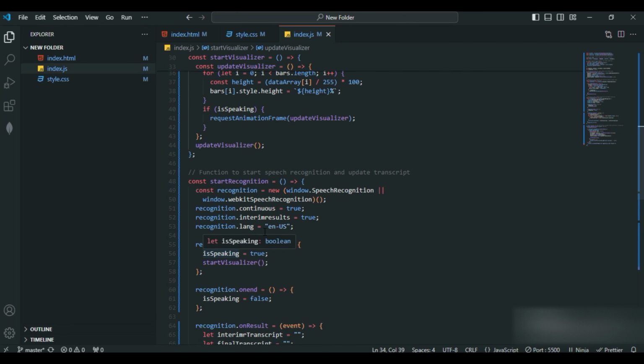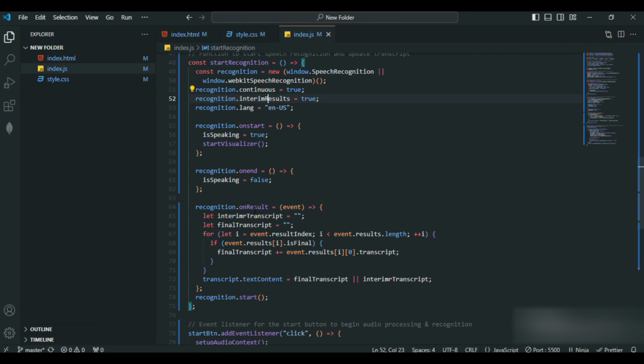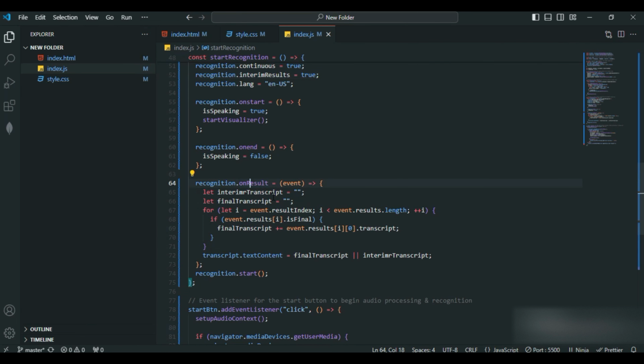Next, we'll come to line number 52. Here, the recognition.interimResults we have given. R has to be capital here as well. Also, next, let's come to 64 and 65. Here we have given onResult with capital R, right? This one has to be small r. Also, again, the typo: this has to be interimTranscript, not interimRTranscript, right?